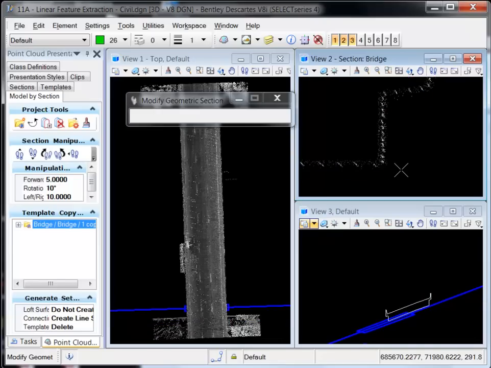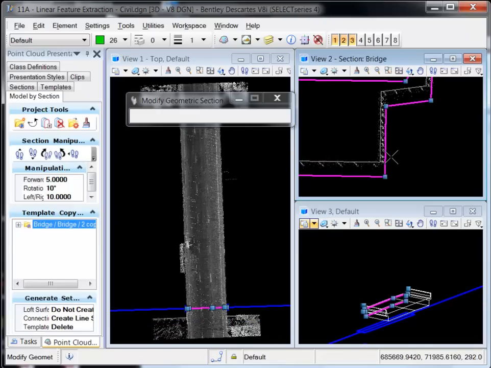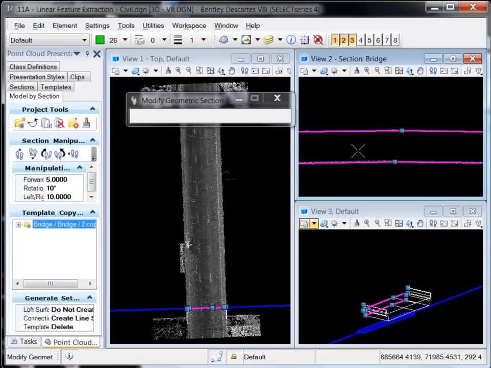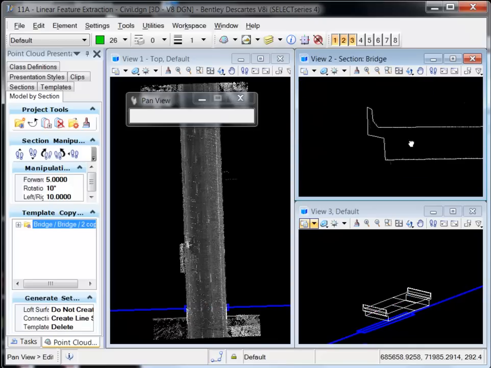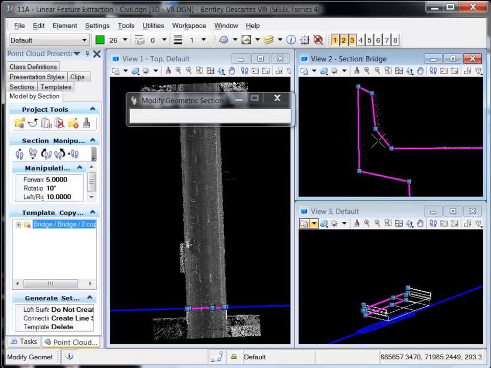When the template matches the point cloud section, a reset will automatically move the section forward and another template will be placed. You can continue adding templates in this manner until the length of the linear feature is defined.